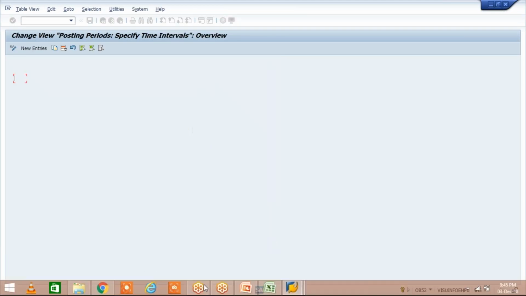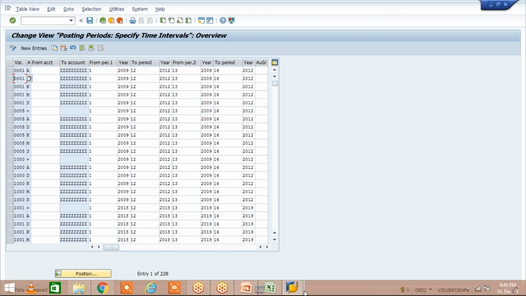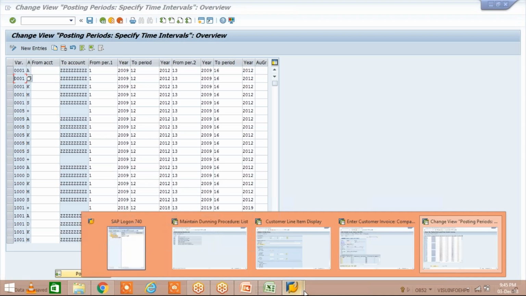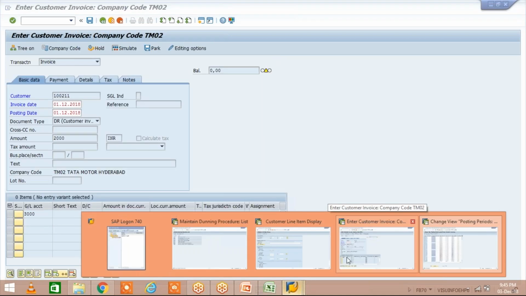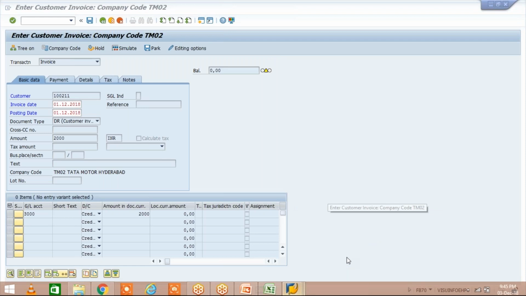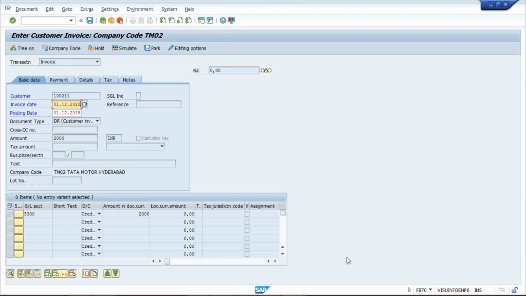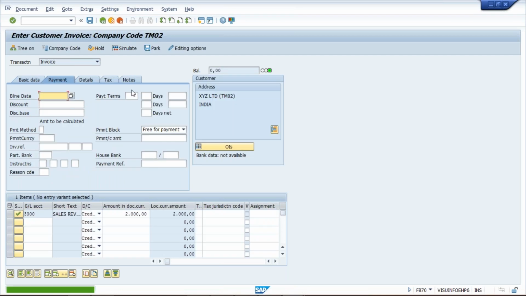So the posting period error was appearing. That is why I have opened the posting period, guys. As I told, this was formatted. That format has been done, that is why we have lost all the settings. Now let me press enter. Now terms of payment, we are going to give 0001 standard, so that now we'll post this.